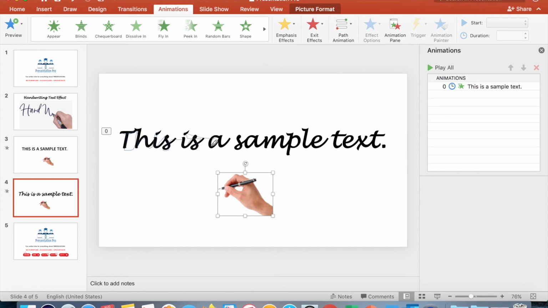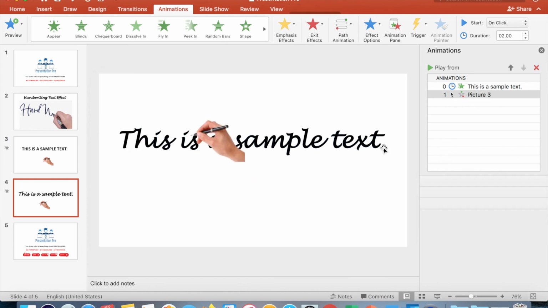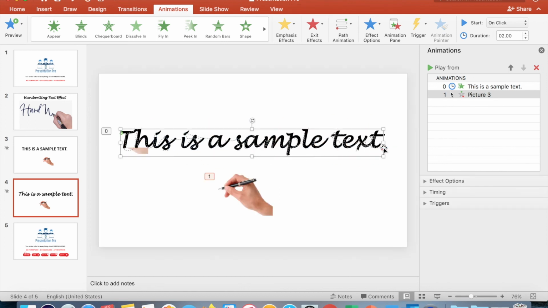Okay. Few more letters. Okay. Okay, two more. Okay, there you go. I released the mouse, so that's how the hand will write.